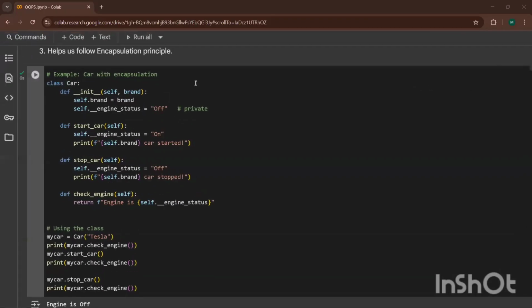Saswat, what is happening over here? First of all, I'm just creating the class Car. I'm taking init, self, brand. self.brand equals brand. I'm not taking engine status as a parameter, because I'm not going to take it from my object of the class. I am taking engine status over here as a private attribute, because I'm giving the answer here that by default it is off. After that, when I'm starting the car, I'm changing it to on.